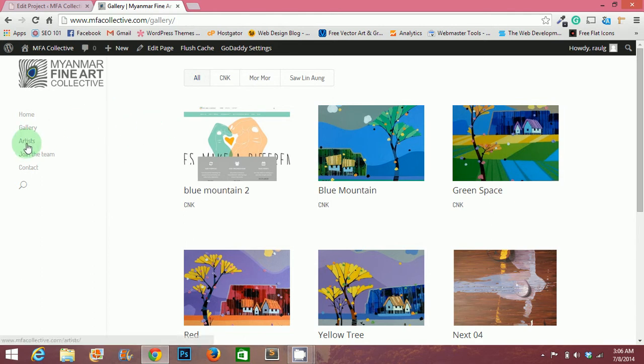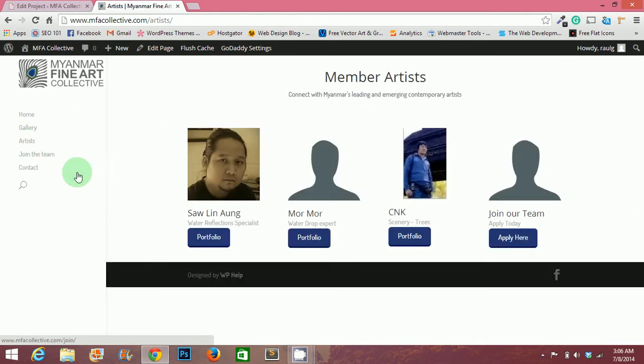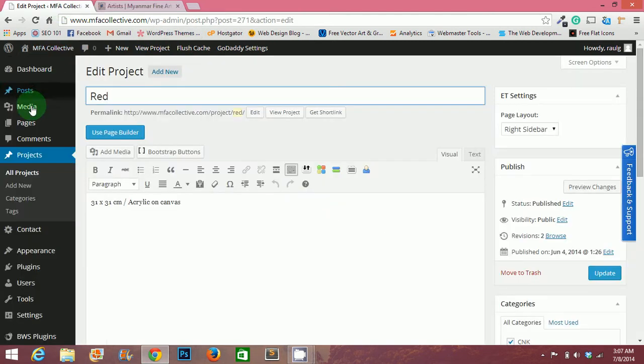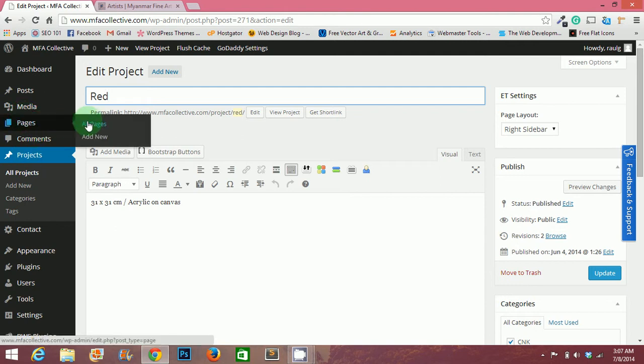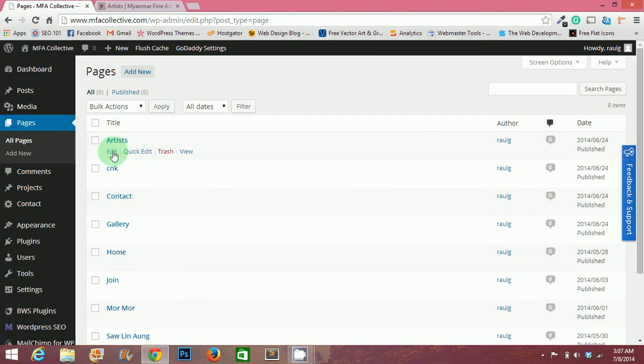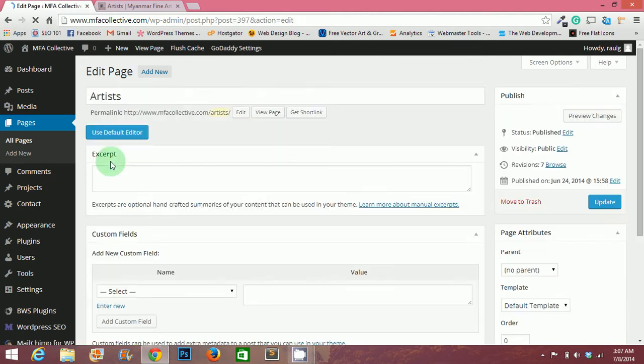Now for the artist page, you would go here to artist. So here are your 3 artists and the join our team. So let's say that you needed to update the picture for Mormor. He said that he finally sent you something. So you would go to pages, all pages, and where it says artists, you click edit.